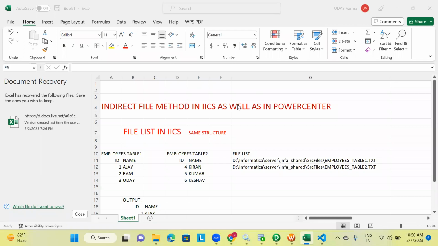Yeah, hi, this is Uday, and today I'm going to explain how to implement the indirect file method in IICS as well as in Powercenter. In IICS, we call it a file list, the same as the indirect file method in Powercenter.